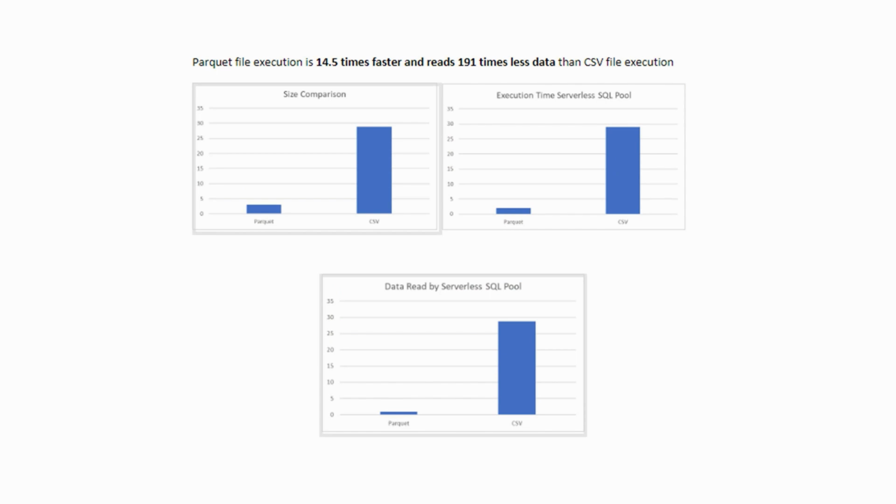Now, to quickly show you what the difference is between these different sets, let's head over here. So a Parquet file executes about 14.5 times faster for this specific example, and reads 191 times less data than the CSV file execution. So basically looking at size, execution time, and the amount of data read, Parquet completely outperforms that CSV file because it can do that row group elimination and can do that column elimination.